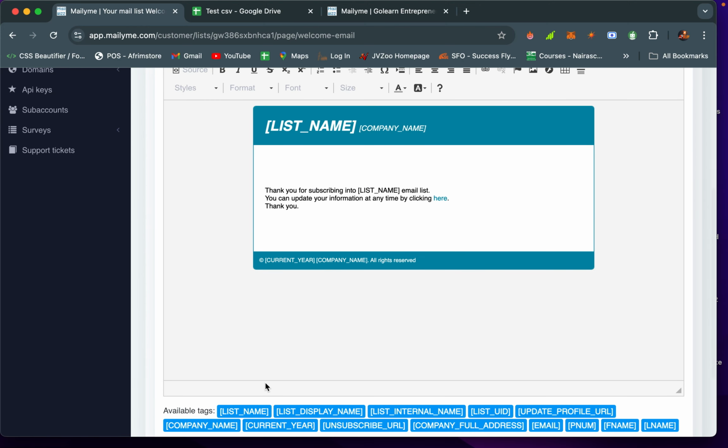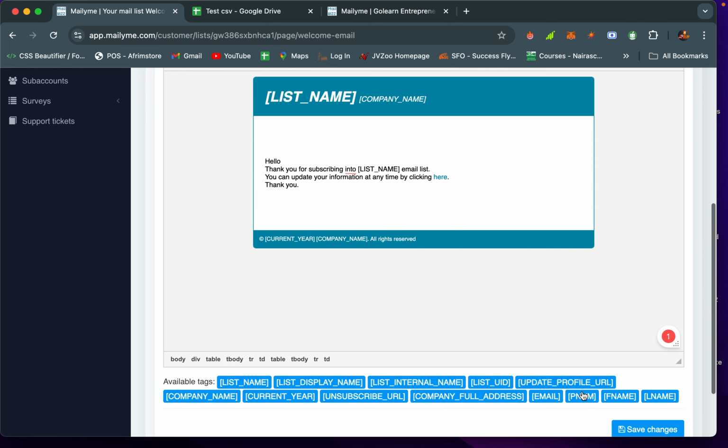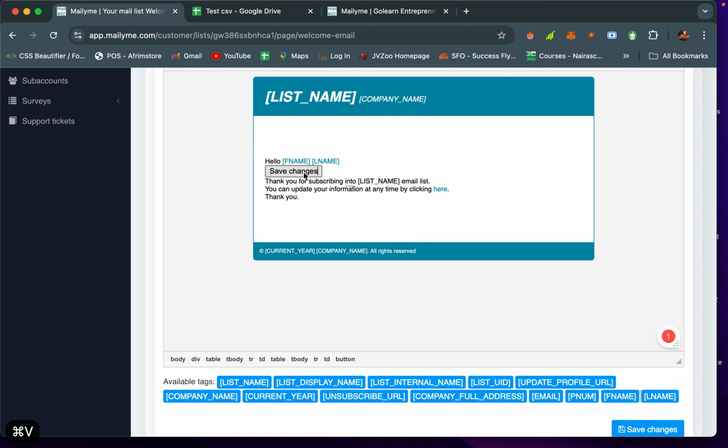You can add any tag as well. Let's say you want to mention their name, everything depends on you. Let me just use an example. If you can see, I created PNUM before, right? So I can put this and this. I'm going to copy these two and put them here like this. Then I'll click on save changes.